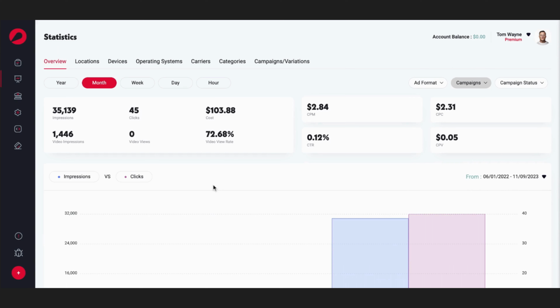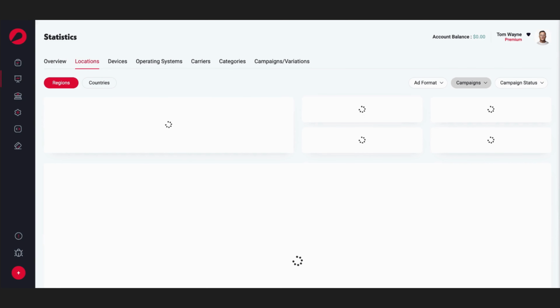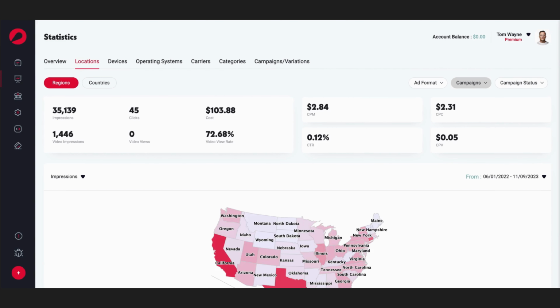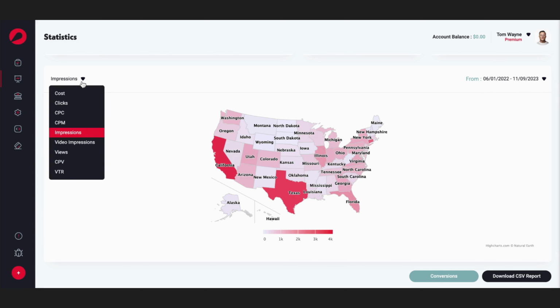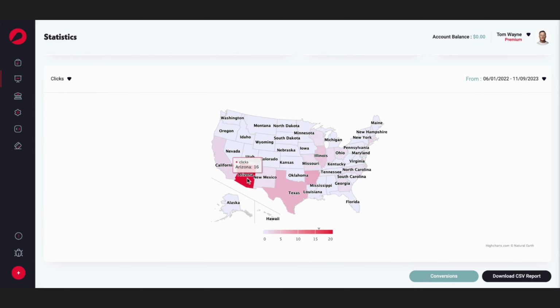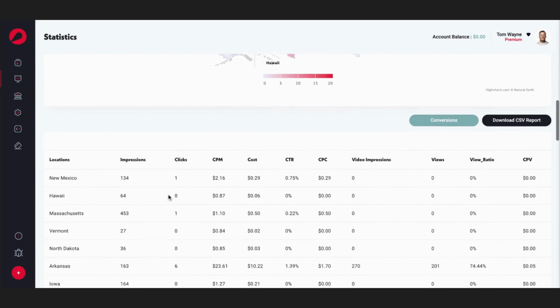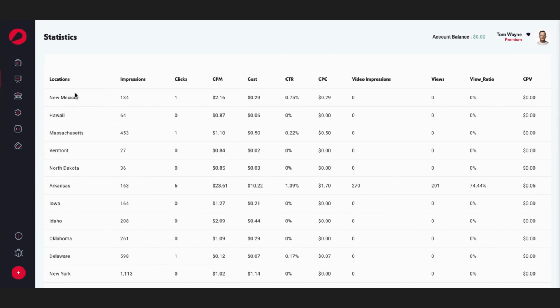But let's say that we want to dive in and dig a little bit deeper. We're not just looking for the overview, but we want to know more. We can click on locations, and by default, if you're running a campaign just in the United States, you'll be able to see where all of this performance is coming from. And everything is kind of heat mapped, so that way you can see, okay, Texas is doing great in terms of impressions, but what about clicks? So let's change that to clicks. Oh, okay, Arizona is actually generating more clicks than Texas. That's interesting. And then down on the bottom in the table, you can actually see by state how it looks.